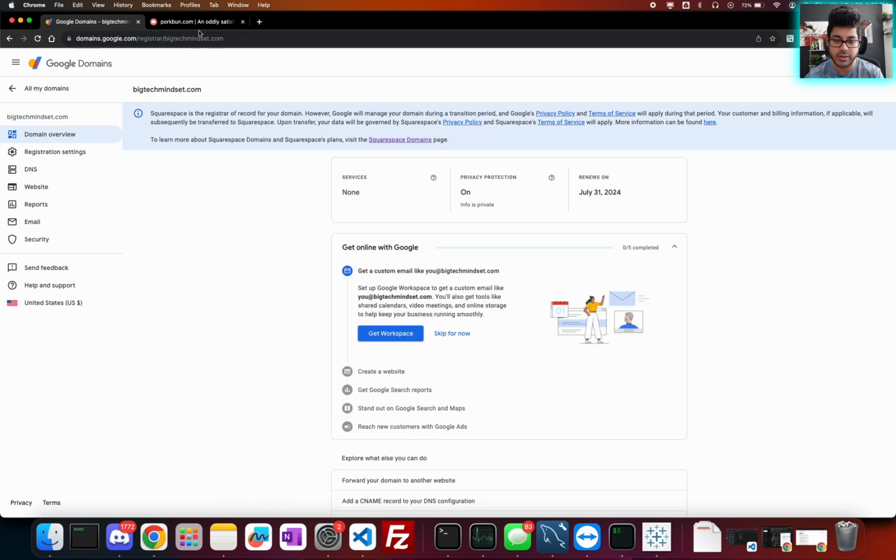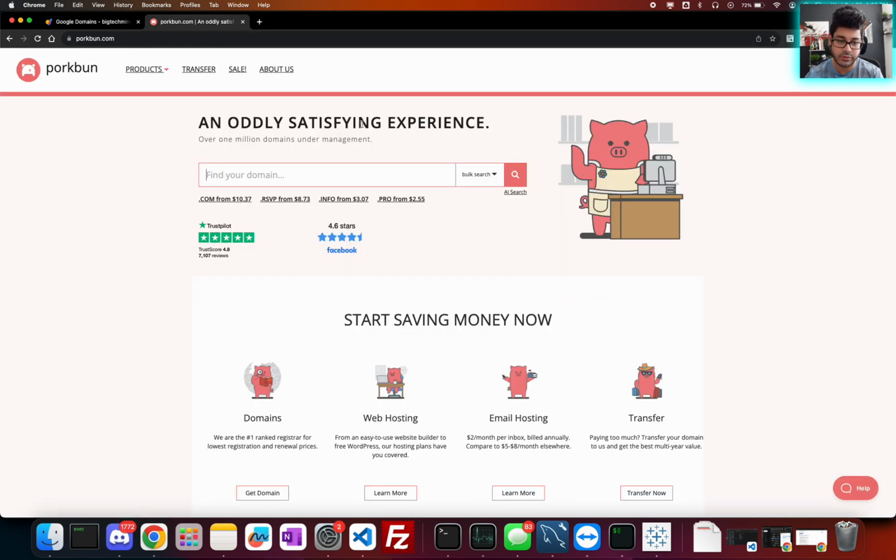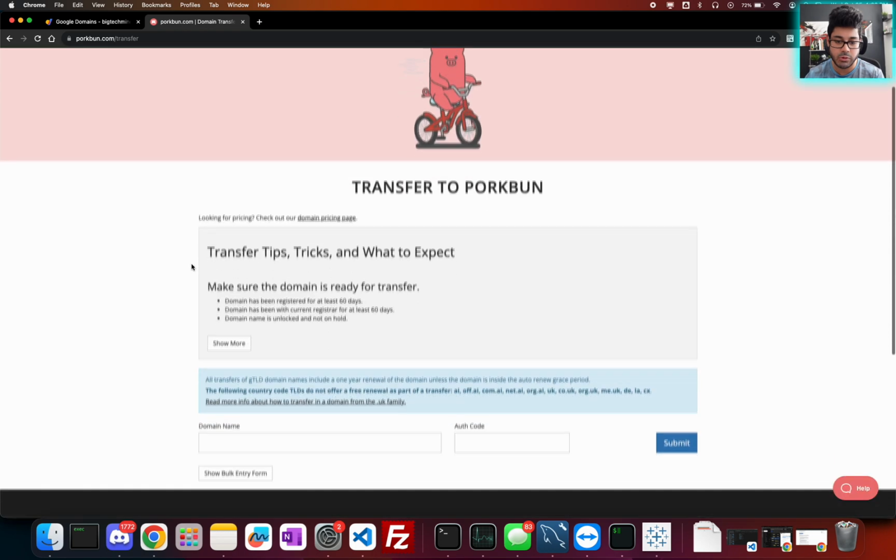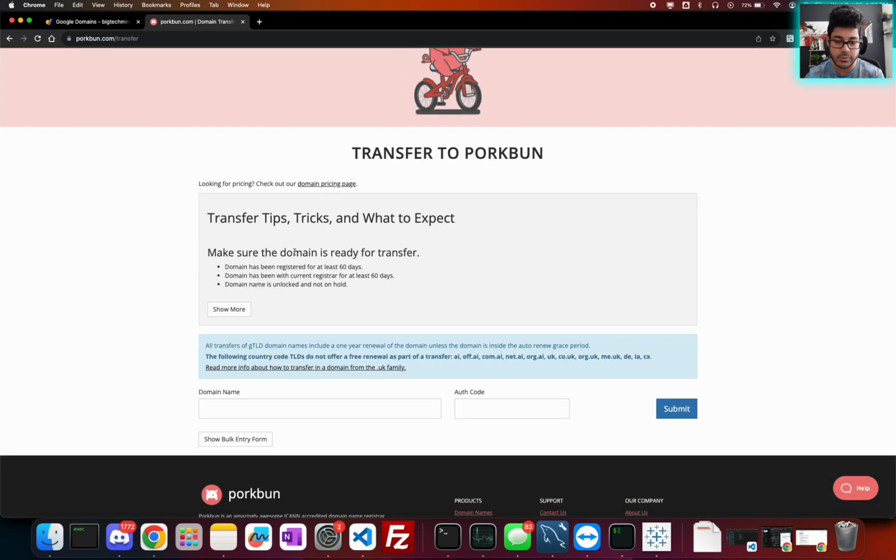Right now, I don't have an account, but let's see what we need to transfer. If you go to porkbun.com and click on transfer, you can see exactly what the requirements are. In order to transfer a domain to Porkbun, you have to make sure that the domain has been registered for at least 60 days. The domain has to be with your current registrar for at least 60 days. In my case, both of those are true. And finally, you have to make sure that the domain name is unlocked and not on hold.